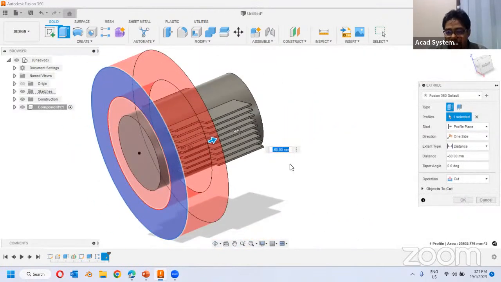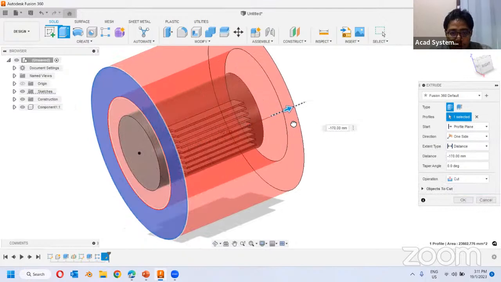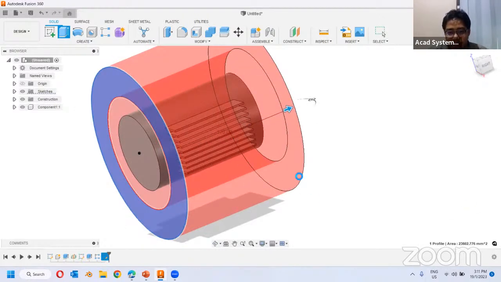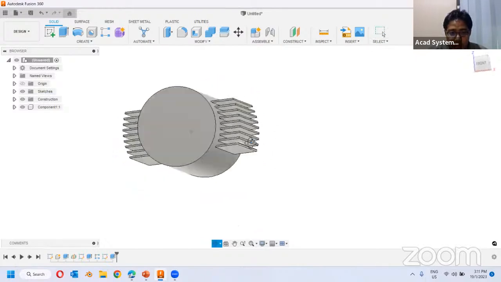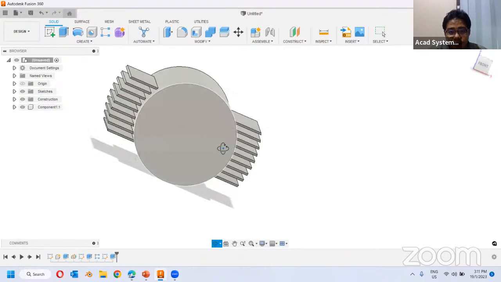This red indicates it is cut, but if you want join, just select join. If you selected join and you want to cut instead, just select cut. So I'm going to cut up until here, and I can press OK. Now it is cutting this particular plane over here.